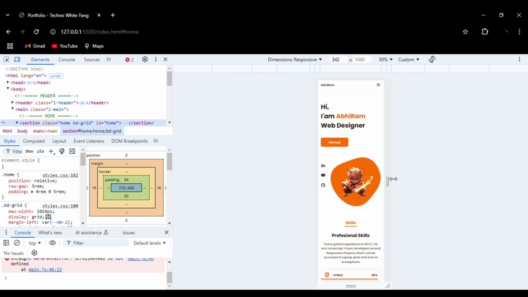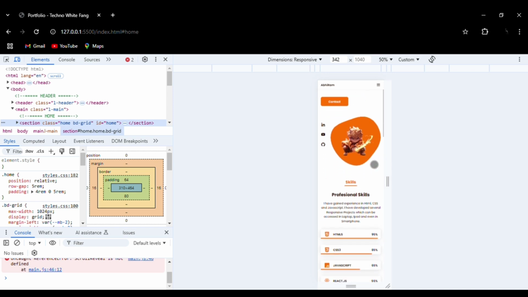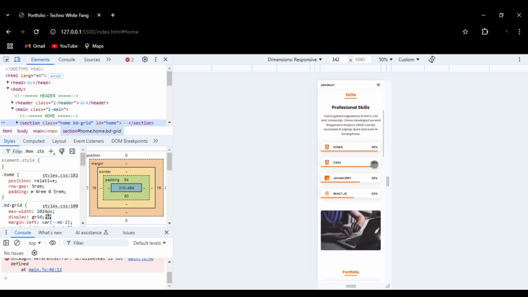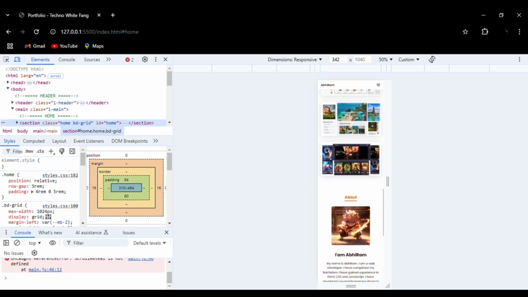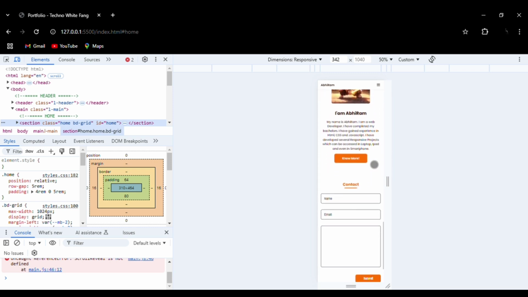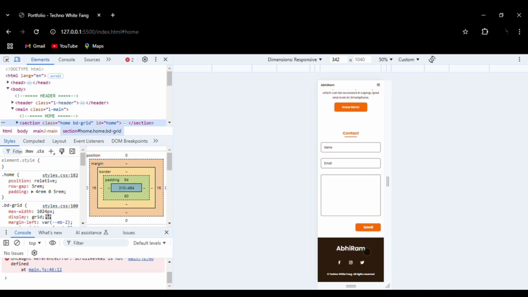Here we are. This is the mobile view of the personal portfolio website. This is the home section, your skills, then the portfolio, that is your latest projects, and about section and contact.